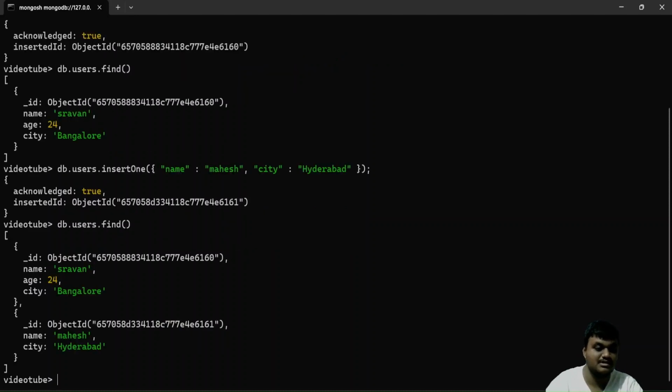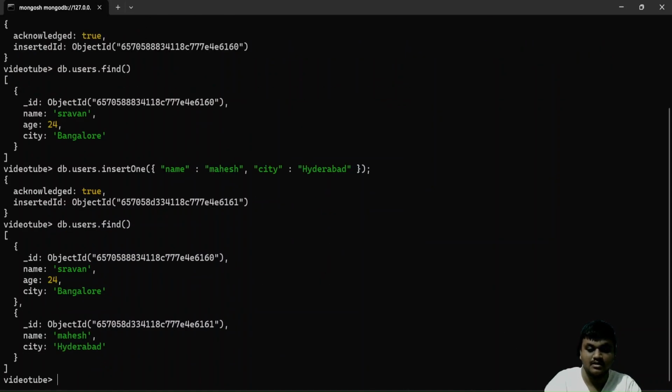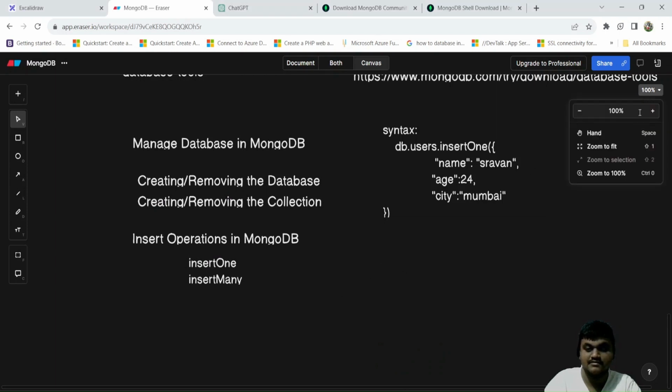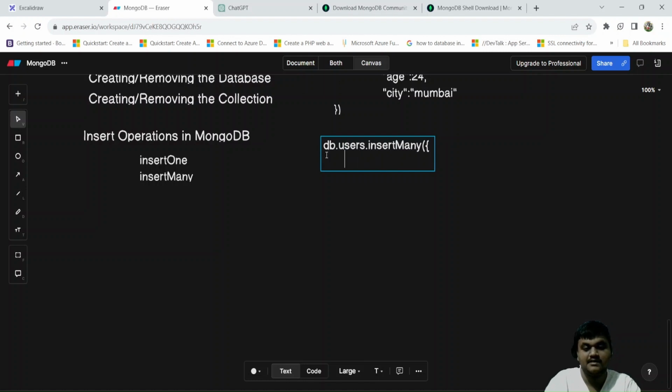db.users.find command. If you see this, we will see the two documents. Like this, we are going to perform the insert operations. If you go to this, and if you see the command, if you want to see db.users.insertMany, sorry, insertMany. First, we are going to use the square brackets.